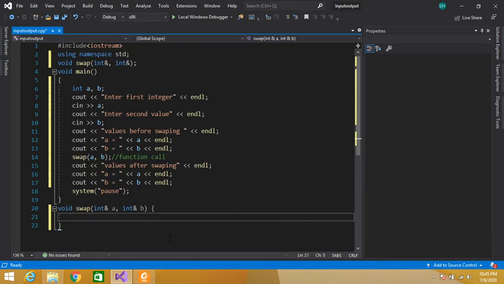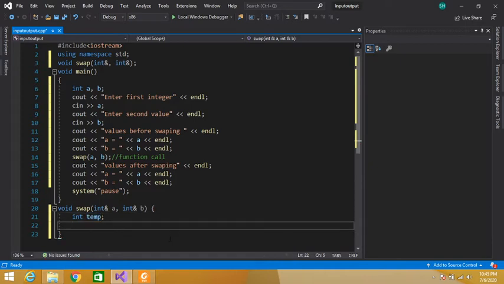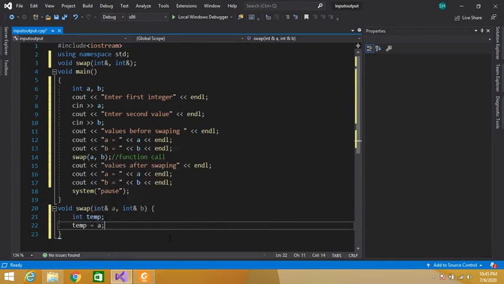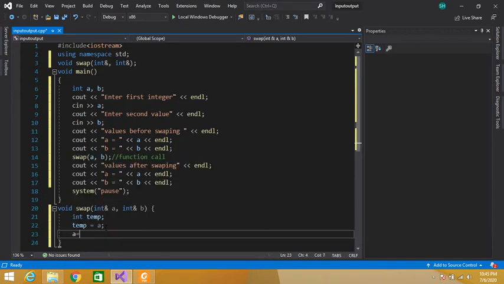Now I have to swap these two values. To swap these values, first of all I will declare a temp variable to temporarily store the value. So temp is equal to a. I have stored the value of a in the temp variable. Now I will overwrite the value of a with b, so the value of b has become the value of a. So I have stored the value of b in a.